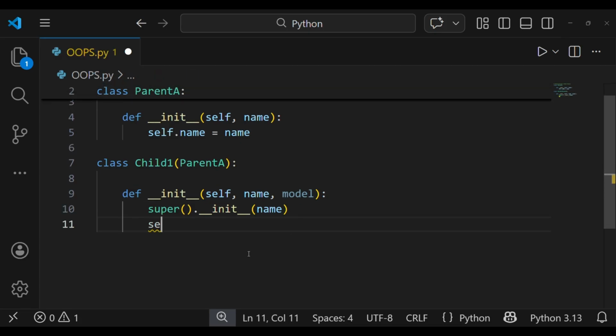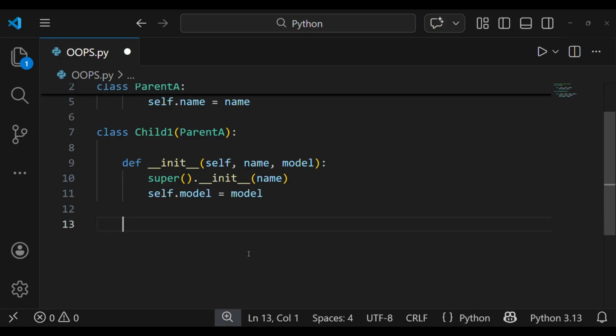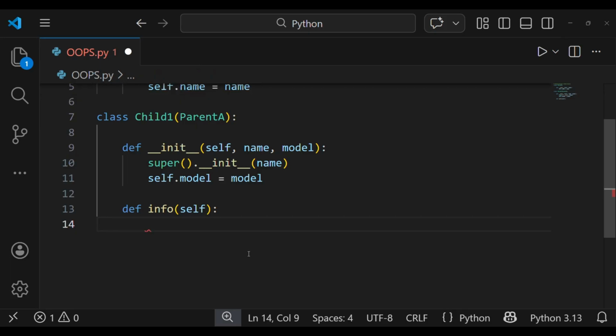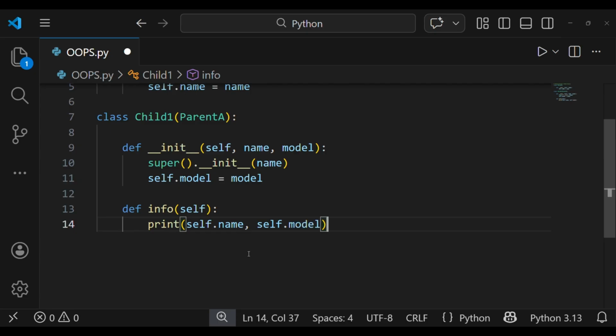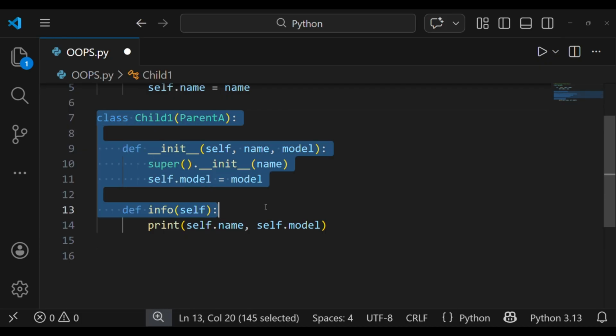Then now I have to initialize model, and then I have to define the info method. This prints the name of this car and model of this car. So that's all for this class, okay? This child class.